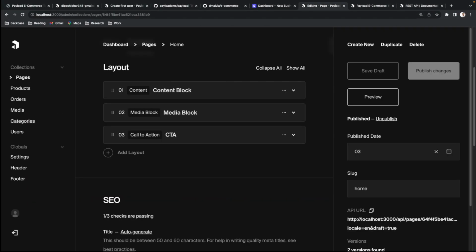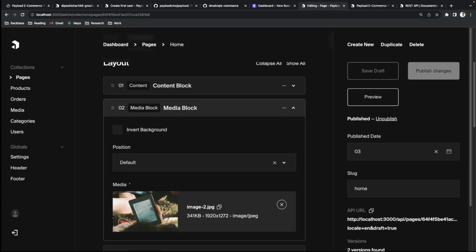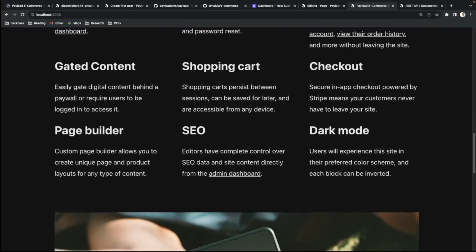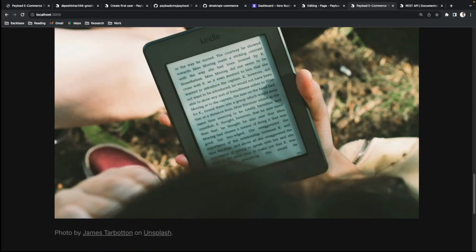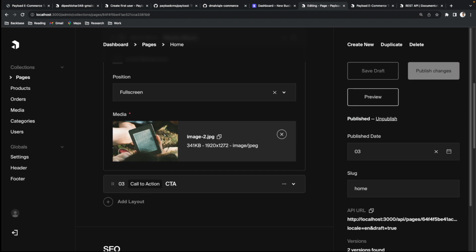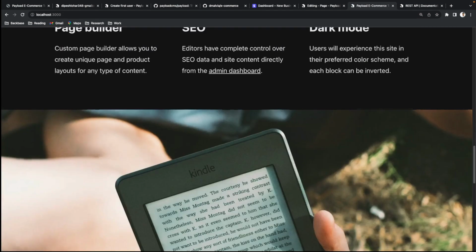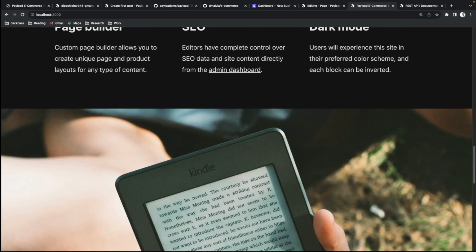So let's go to the admin. I'm going to go to the media block. So this is the media block, and here you will see that it is using default. So if we go back here and scroll, you see it is default. Let's convert this to full screen. So I'm going to select full screen, publish changes. I will go here, and then I'm going to refresh my page, and you will see that we have a full screen.